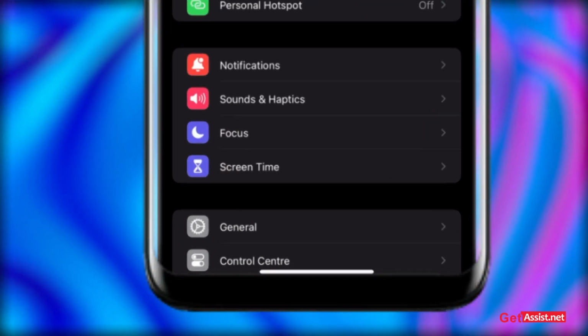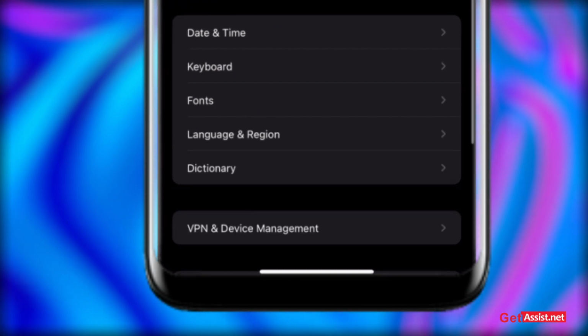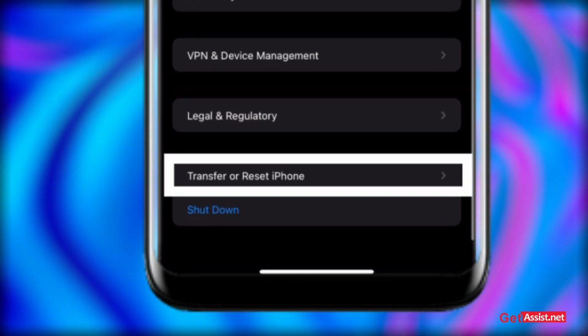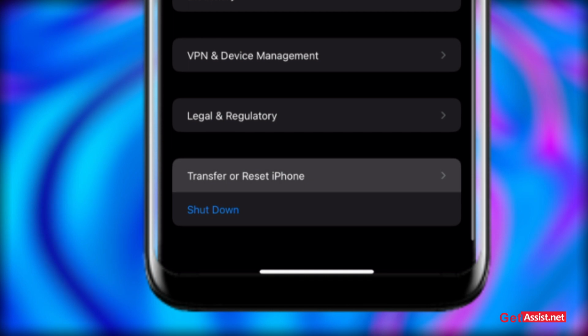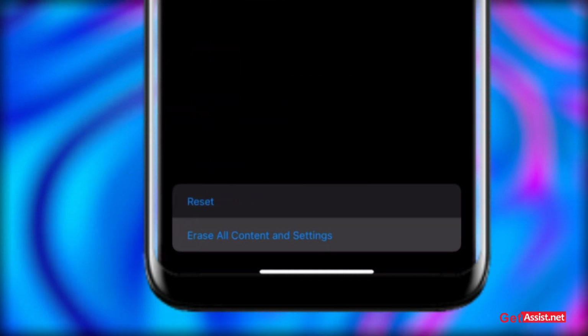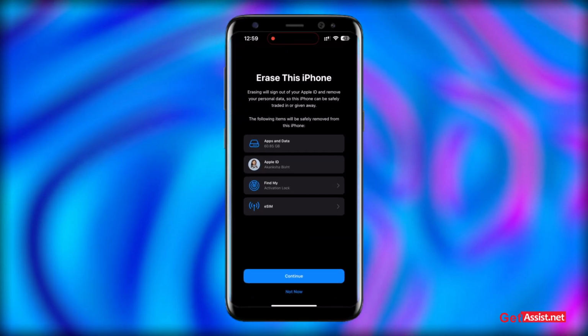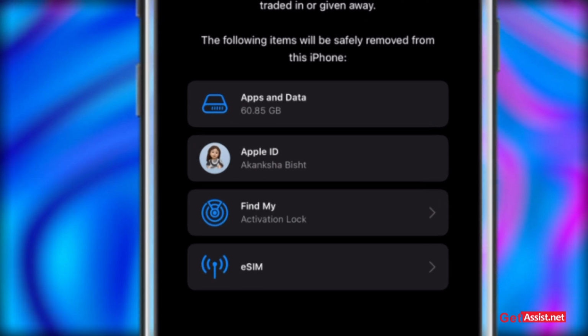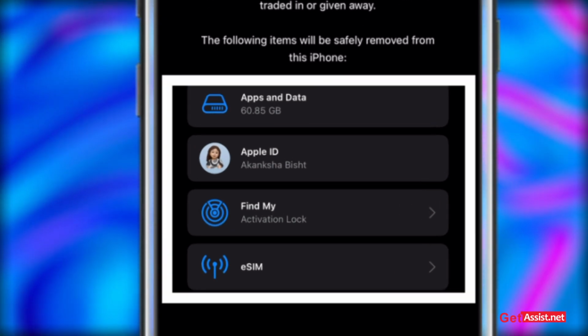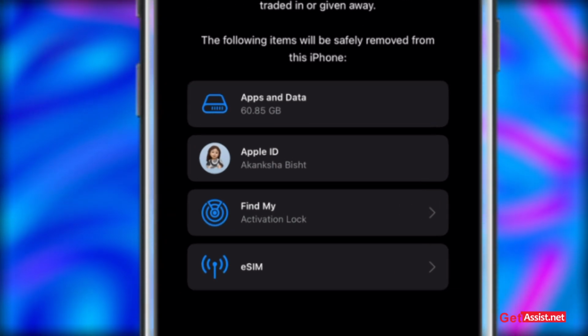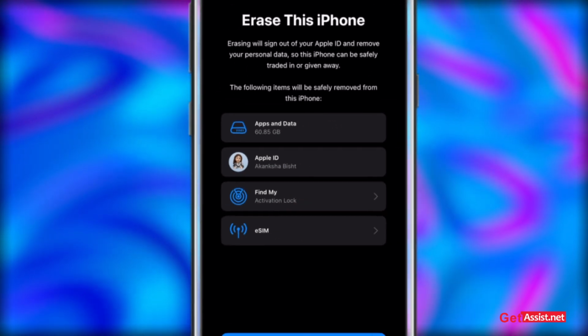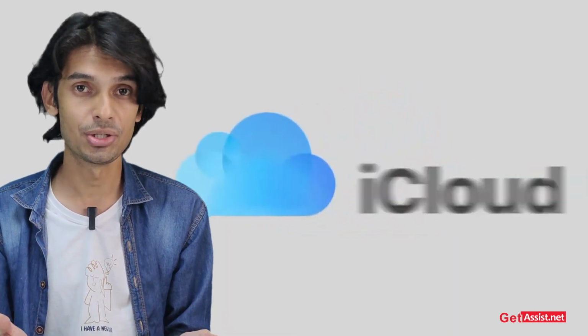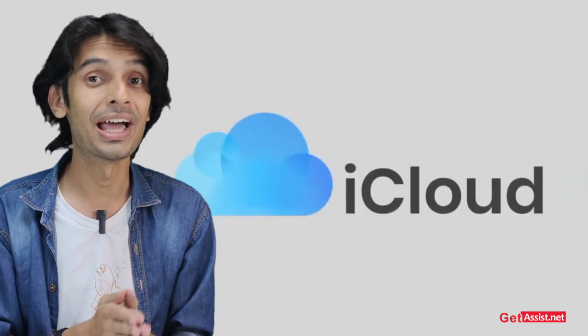And the last process. For this, go to Settings, tap on General, scroll down the page and tap on Transfer or Reset iPhone. Tap on Erase All Content and Settings. This will erase all the apps on your phone, data, your Apple ID, etc. So it's good to keep your data saved on iCloud before performing this step.